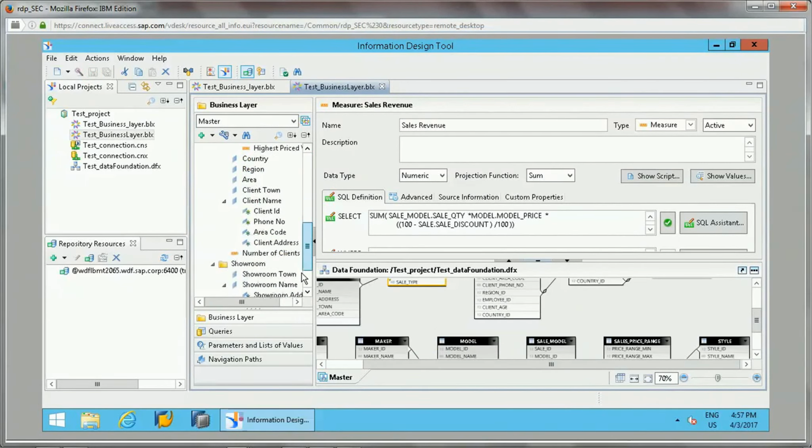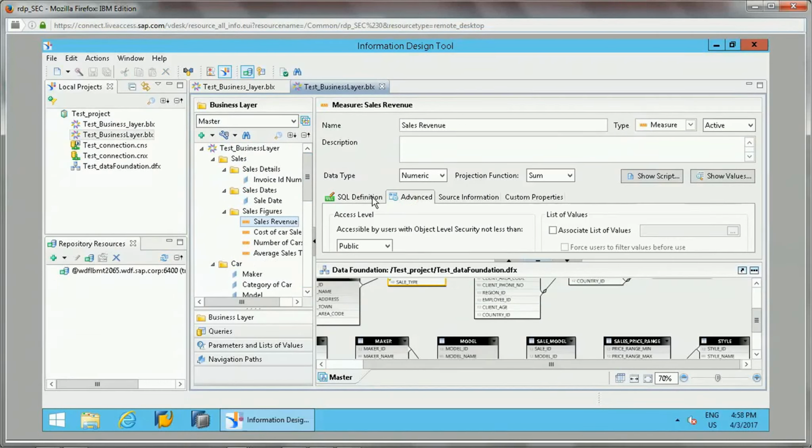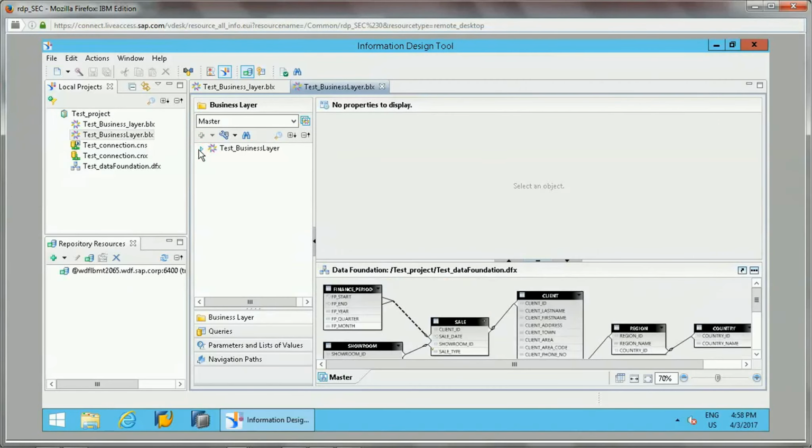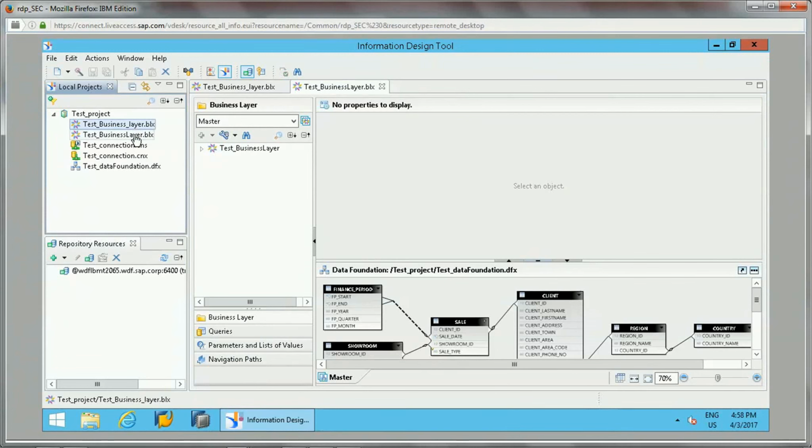All these objects, we can change the properties for particular objects: access level, public, private, associate list of values. I will be taking this in another video. Okay, so this is the way we can create a business layer based on the data foundation, the relational data foundation. I hope you have understood this concept. If you have any questions on how we can create this business layer, let me know.